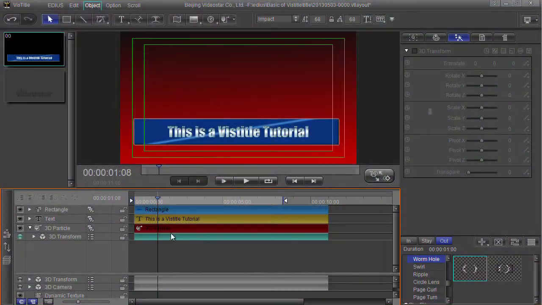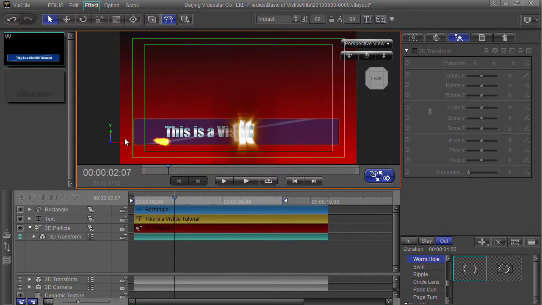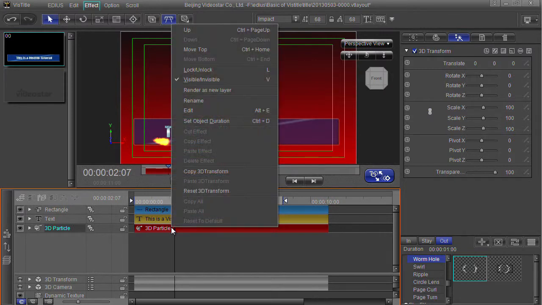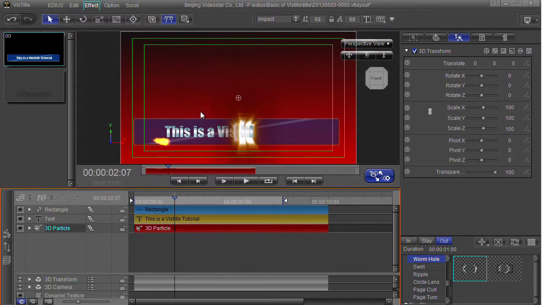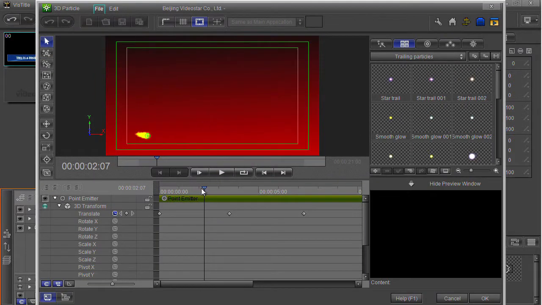I'll change the look of those particles, and they're okay. You know, I'd like a longer trail and a bit bigger and sparklier. So I'm going to go back into it. Simplest way is go to the thing and right click and choose edit, as you can get back into the particle editor.